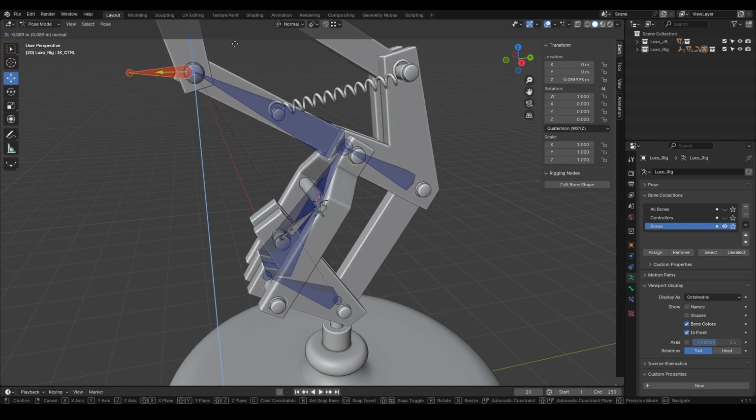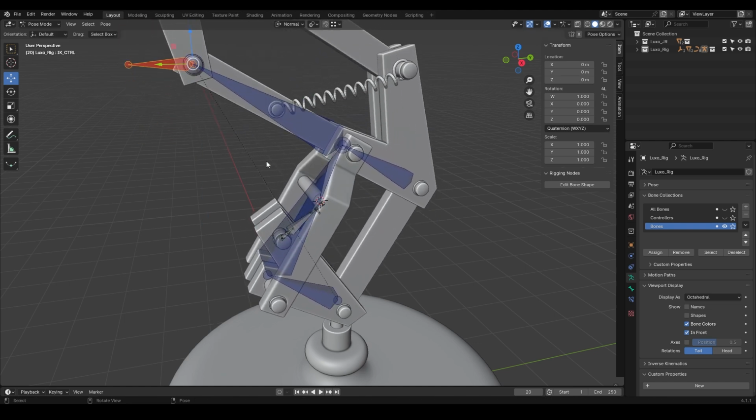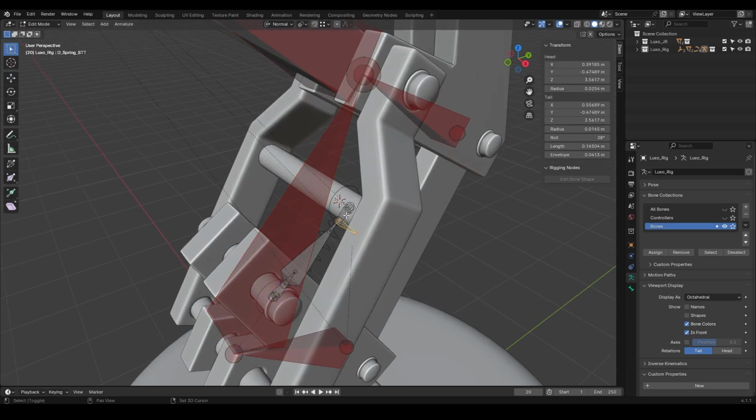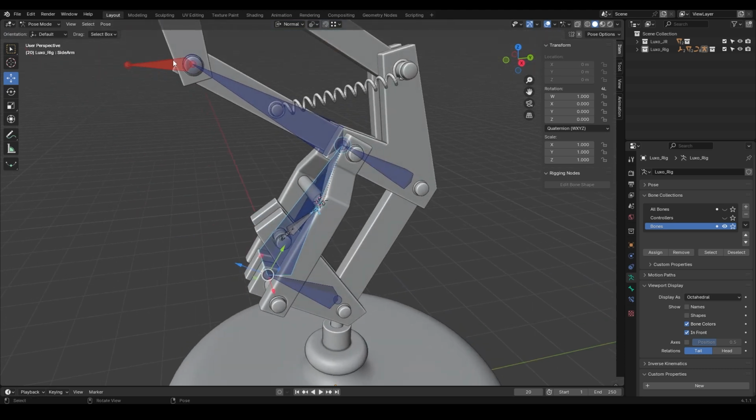There's a small mistake. Instead of parenting these two to the sidearm, I accidentally parented them to the top sidearm. So I go back to edit mode, select them again, and parent them to the sidearm. Perfect. I go back to pose mode and check it again.